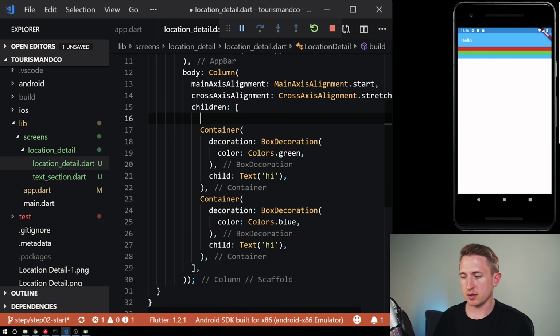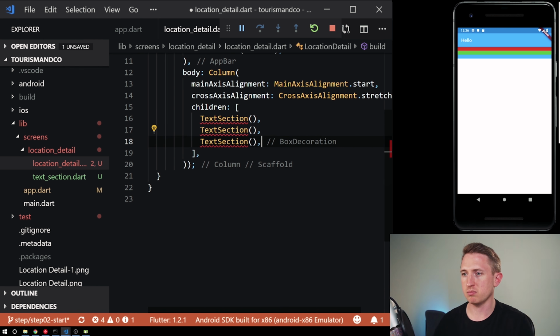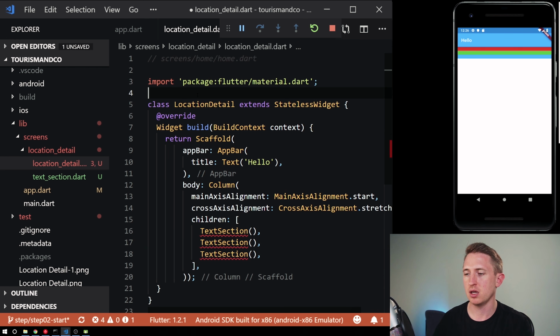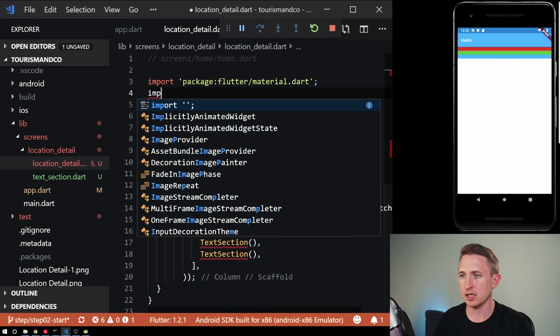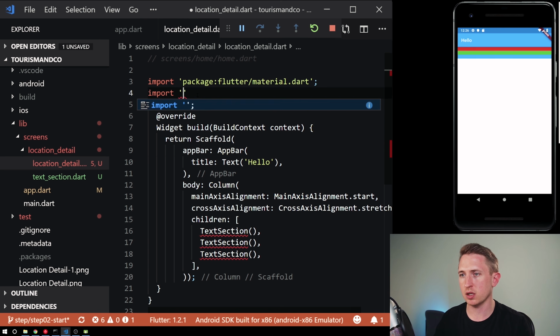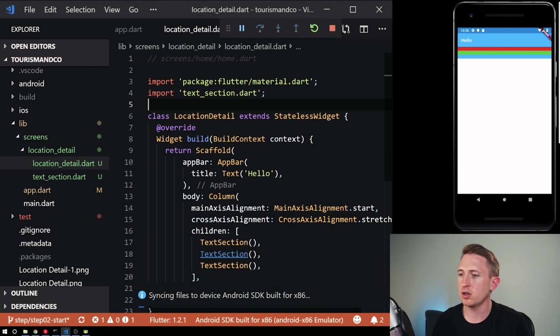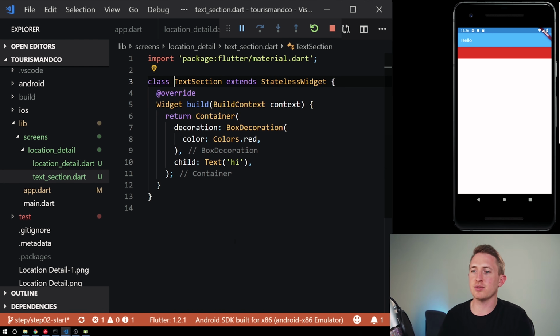And now we can just update this. So we can say text section, and we can define, let's say 3 of these. Later it's going to be dynamic based on the types of text sections that we have. But for now, we'll just define a finite list, and we're going to say import text section. Cool. So this defines 3 red boxes, pretty useless.